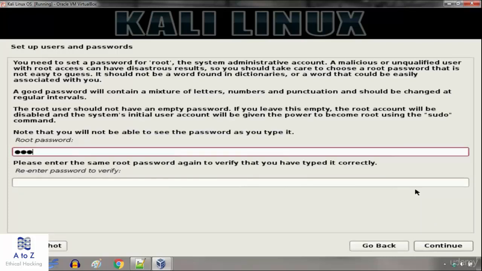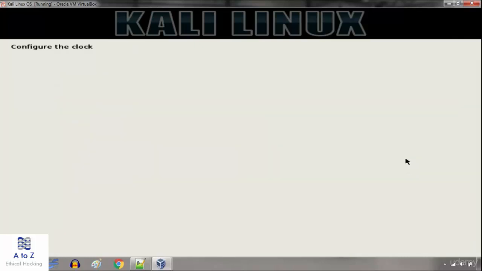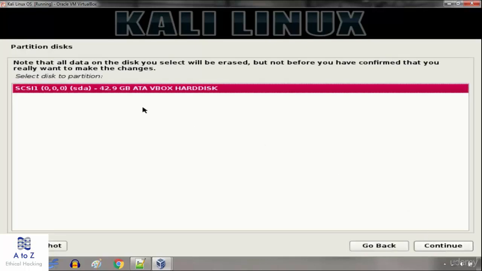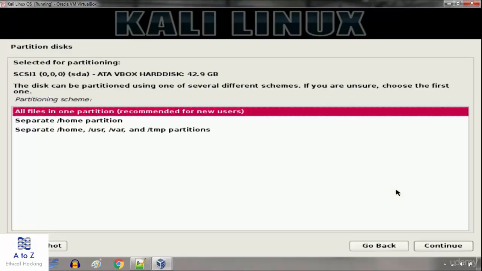I will set my root password as toor, that is T-O-O-R. I will again verify it. It is loading additional components. I will use guided, use entire disk and click on continue. The 42 GB which I had allocated while creating the virtual machine, so I'll select it and press on continue.